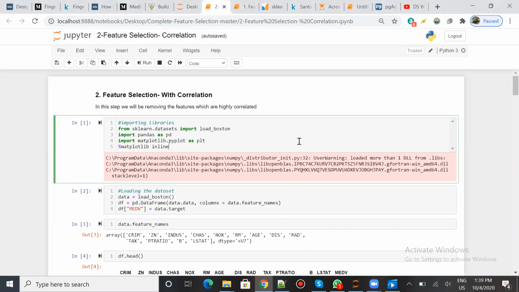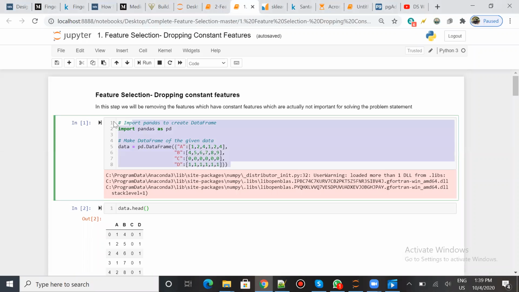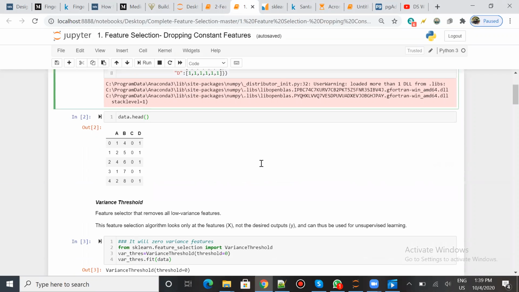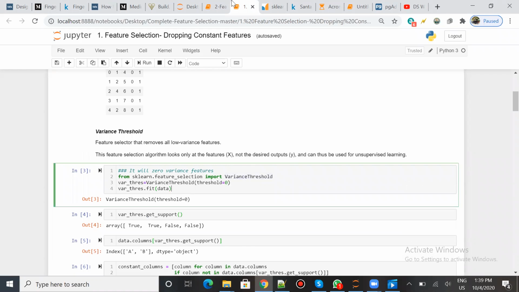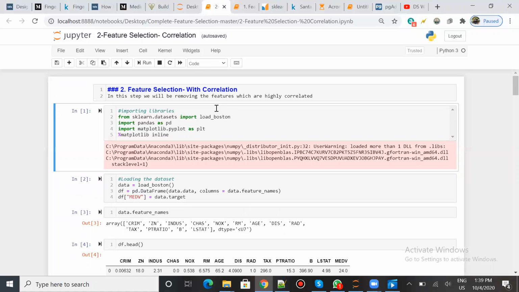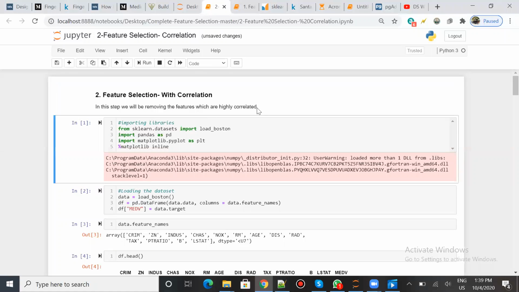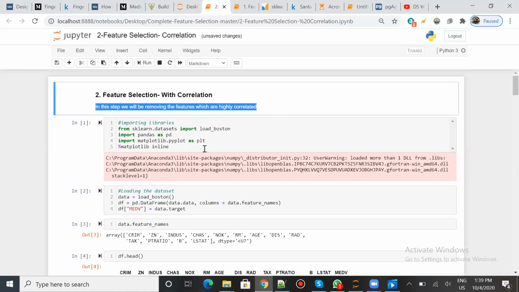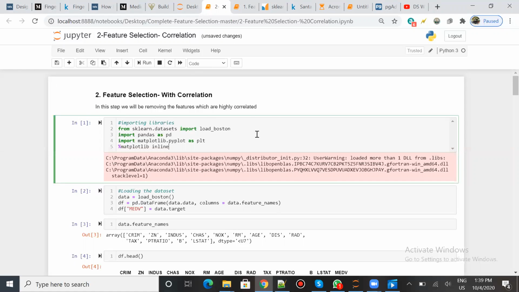This is the second video on the feature selection playlist. Our first feature selection method was the threshold method, where we fix a threshold value. This second method is related to correlation. Based on correlation, we will remove the features that are highly correlated, because there may be an issue called multicollinearity while building the model. For those cases, we remove the highly correlated features.